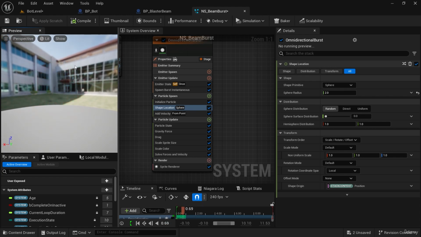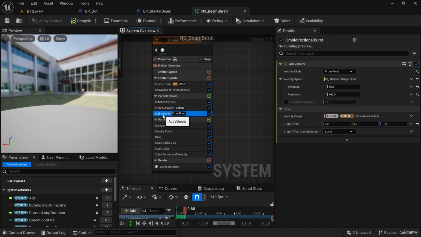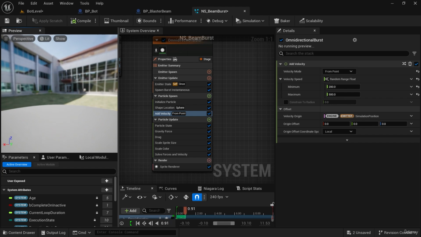Now notice we can see that they're kind of going upward, right? And that's because of the next module, add velocity. We're adding a velocity from a point. Now, the reason these particles are mostly going upward is because our origin for our velocity has an offset. It's set to -7. I'm going to set that to 0, so our velocity origin is at the center, and so all particles are going to fly out away from the center. And I'm going to set that velocity minimum to about 200 and the velocity maximum to about 500, so we get a bit of a higher velocity.